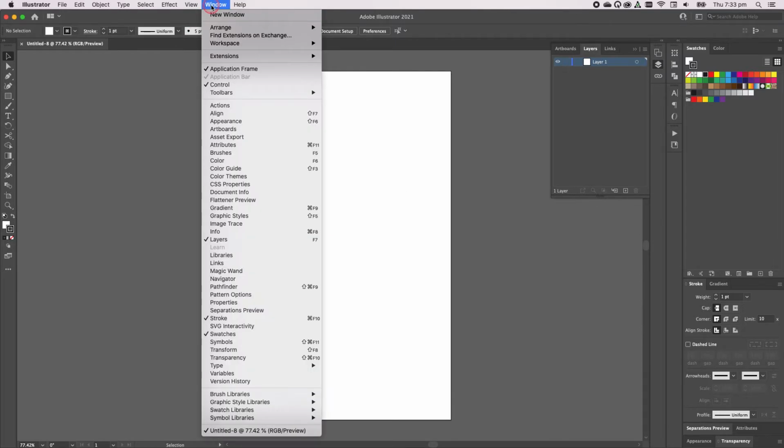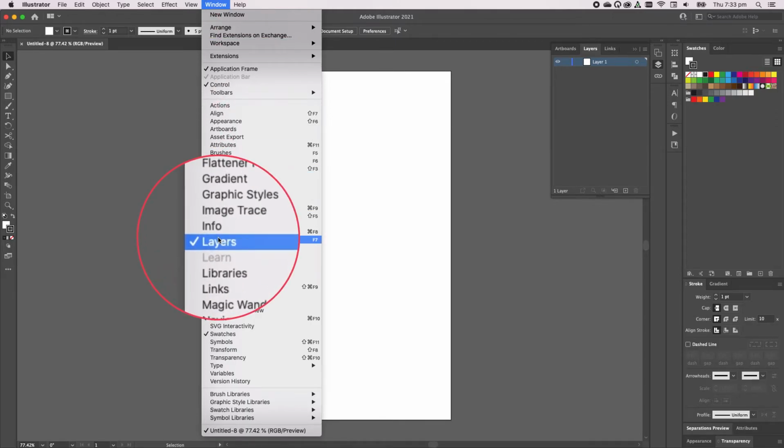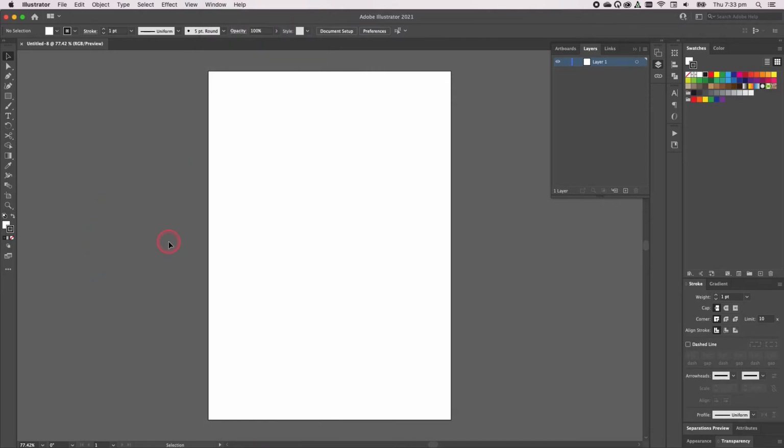Now that's one way to get them. So if I've lost anything, for instance, if I've lost my layers, there it is there. I can tick it and it'll be there. But the one thing I want to do is actually show you this.